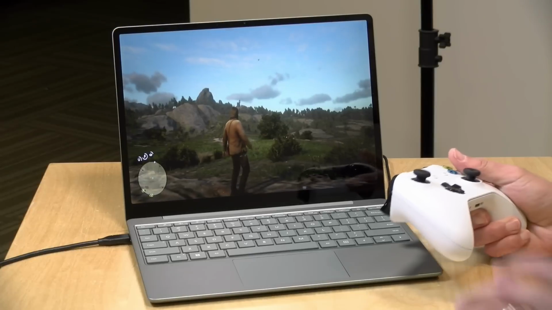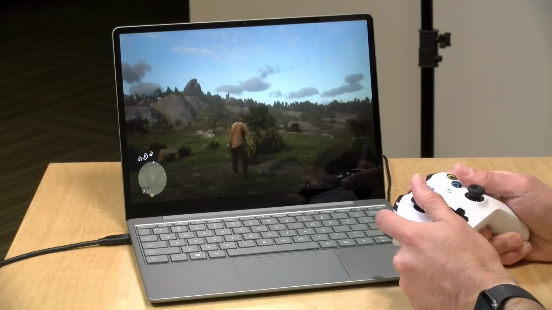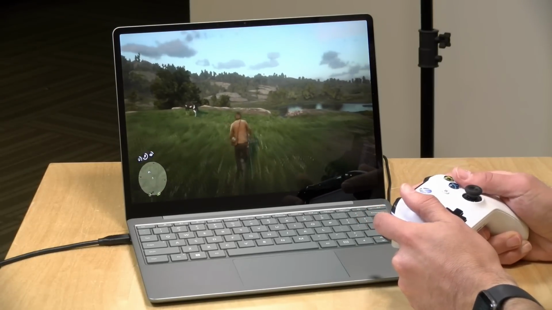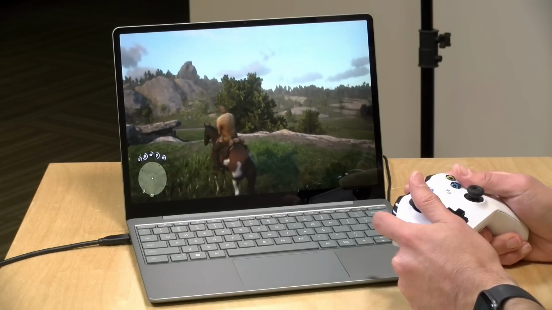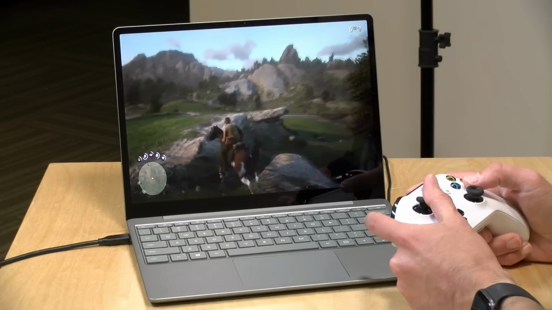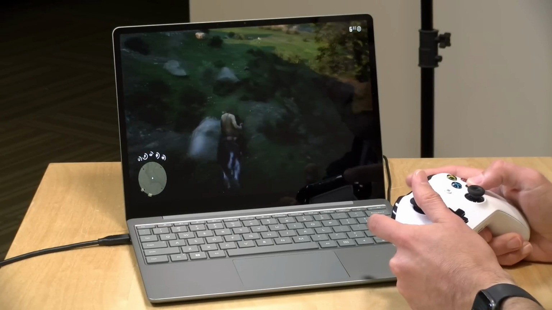So let's move on now to gaming, and the addition of the Iris Xe graphics on this new version of the laptop makes a huge difference. This is Red Dead Redemption 2. We're running this at 720p, lowest settings, and we were getting between 25 and 30 frames per second.